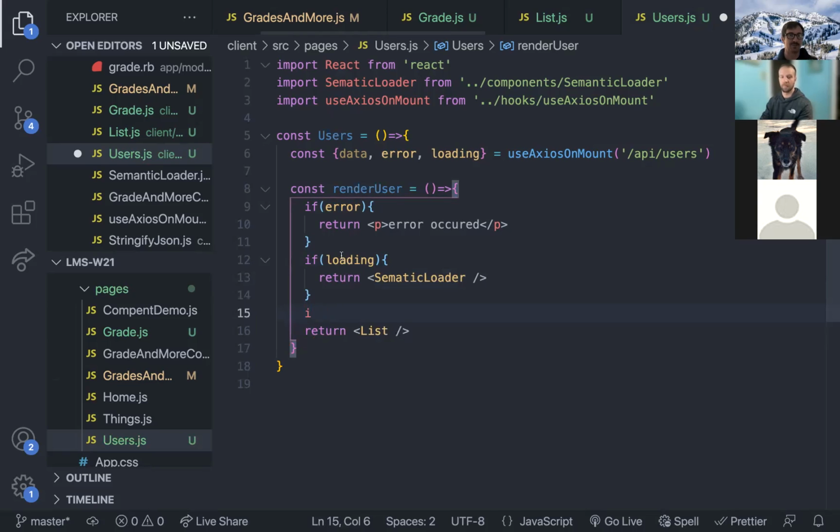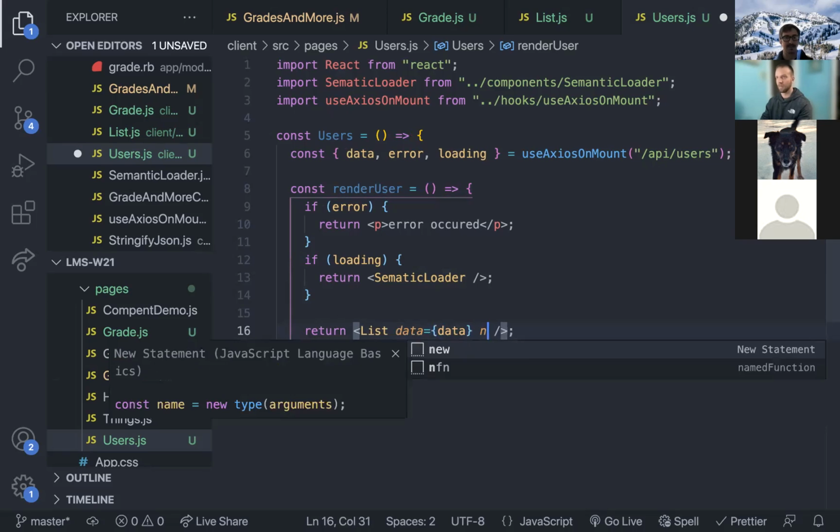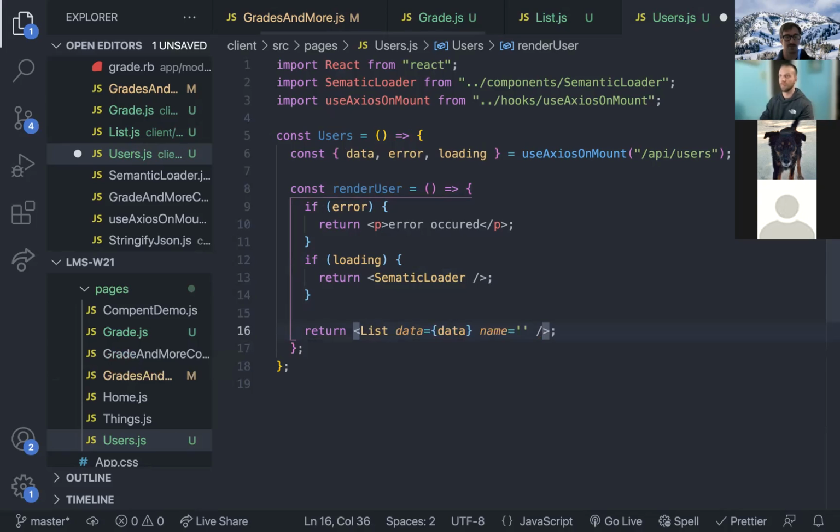Actually, since we're checking if we're loading, our data is going to be set, or we're either going to have an error or we're going to have data at this point with our useAxios on mount. So at this point, I can just give that to my list. I can give this a name, equals users. I should call this renderUsers.